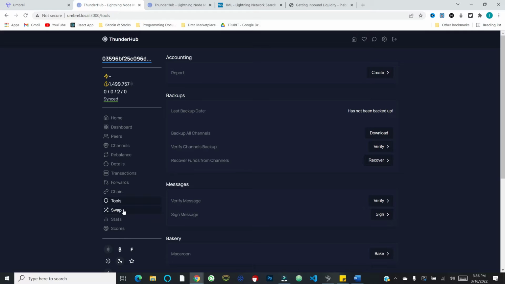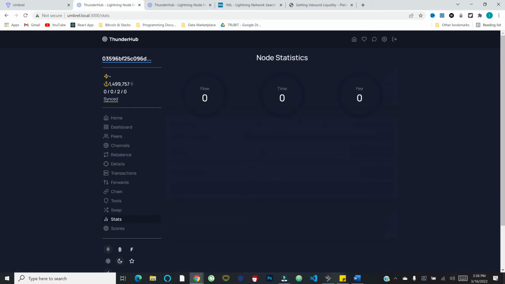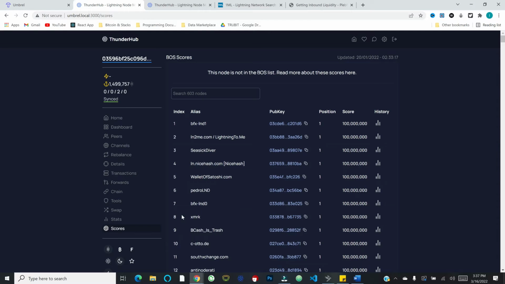Swap is nice. This is using a tool from Bolts, which allows you to take Bitcoin from Lightning and move it on-chain through what is called a submarine swap. So this is basically just a service powered by Bolts that's embedded in here, which is nice. Stats are the statistics for your node. And then scores can be very helpful, this is the Boss scoring.